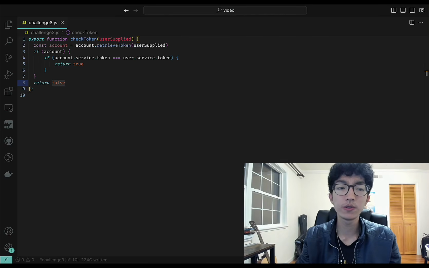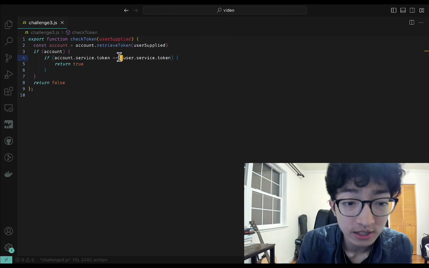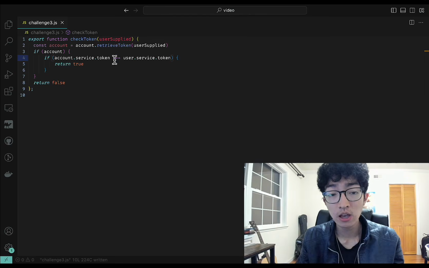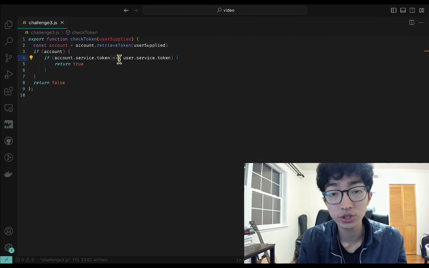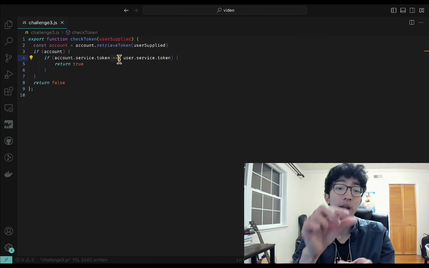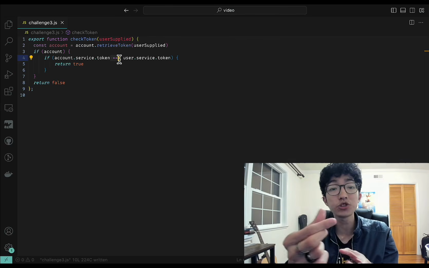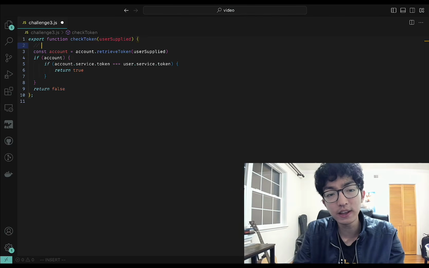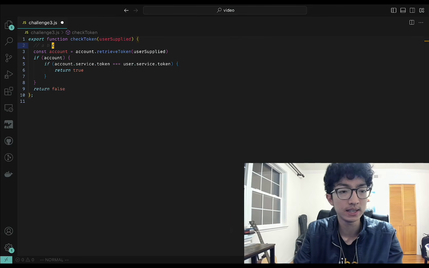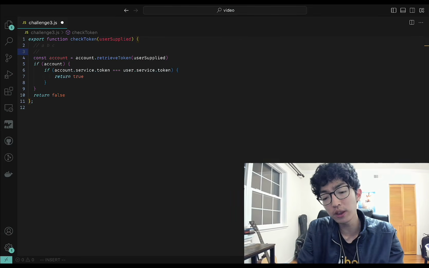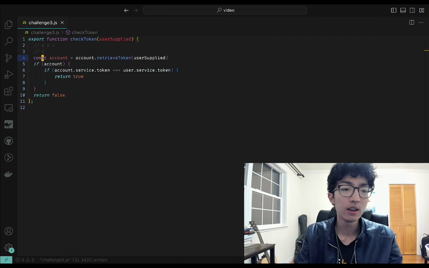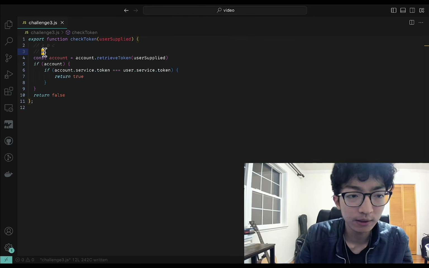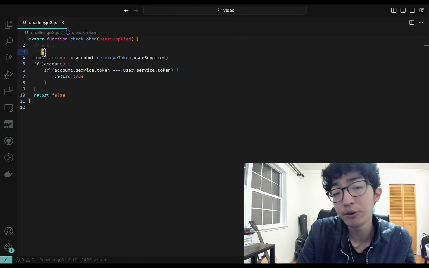Okay. This code is vulnerable because of something called a timing attack. Basically, in JavaScript, when comparing two strings, this triple equals is going to iterate through each character and compare them, and if they don't match, it'll just return false. So in particular, suppose that the account secret token was like ABC. Well then, if the token that we supply is like D, we look at A, we look at D, we compare them, we see that it's false, and we return no.